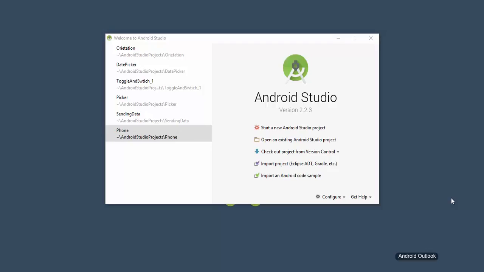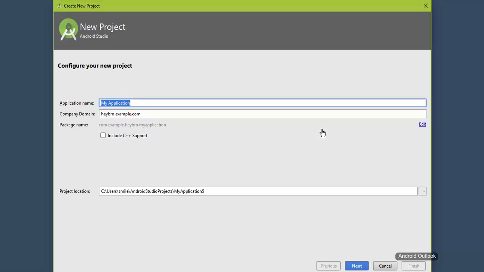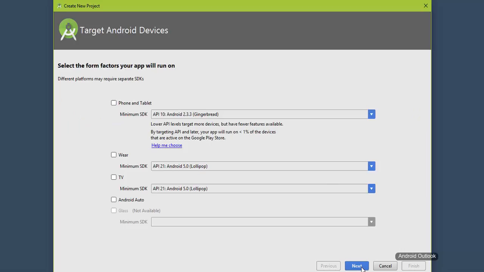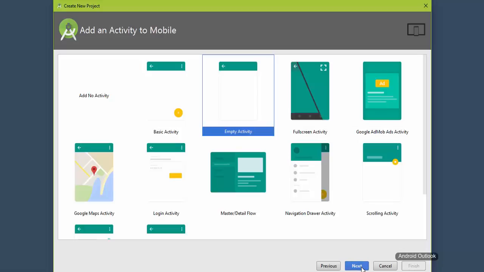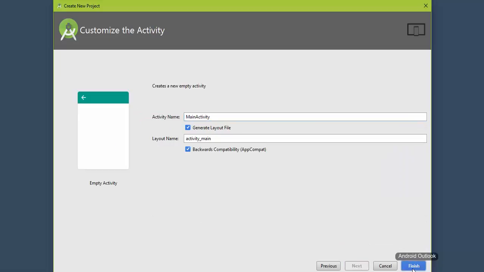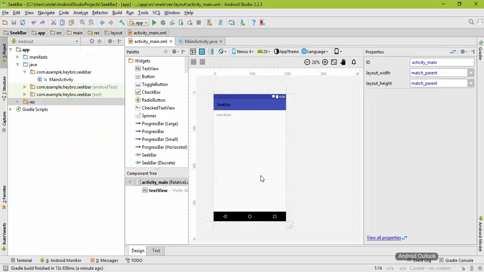Welcome back once again. In this part we are going to see how we can use the SeekBar in Android. So start a new Android Studio project and name it as SeekBar and hit next. Next, choose empty activity and hit next, and finally hit finish. And this is our application.